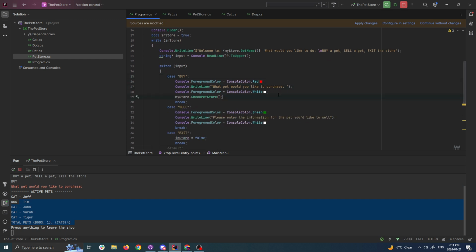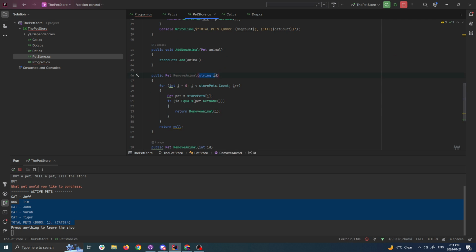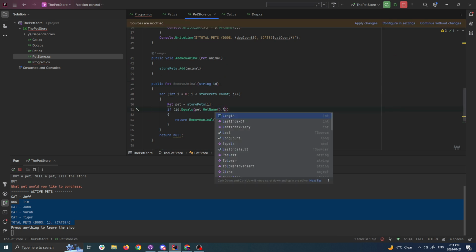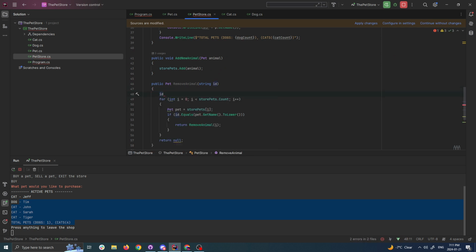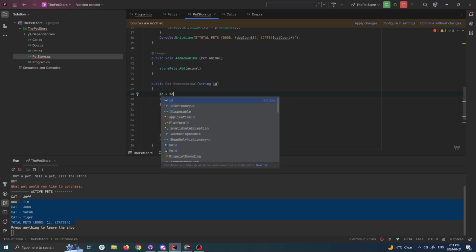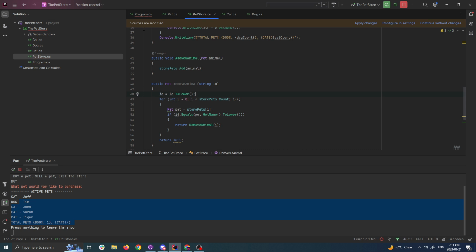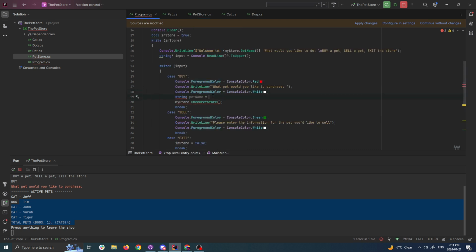Next, let's get our input again. So string petName. Okay, and then let us store our pet name. But before we do, let's head back to pet store and let's actually verify that both of these are lower. So we're going to say petName here dot ToLower, and then over here ID, and we're going to also set the name here to be dot ToLower. ID equals ID dot ToLower. Just so that way we don't have any silly typing issues.